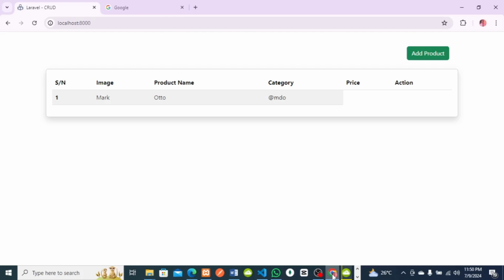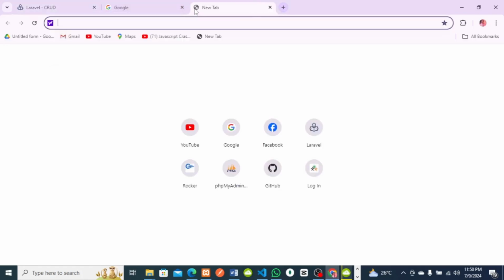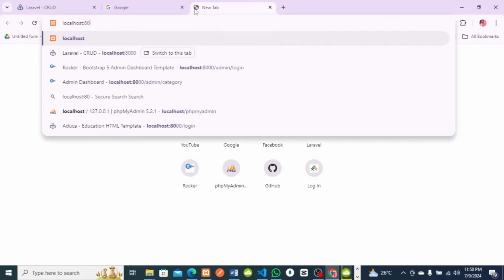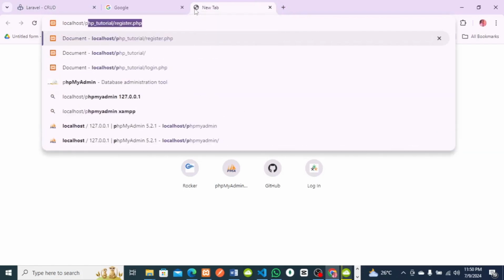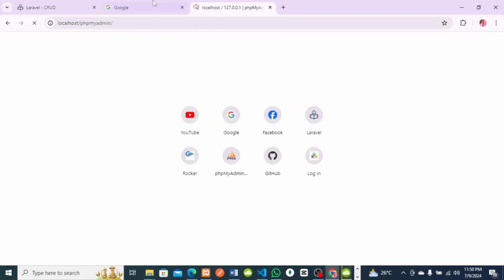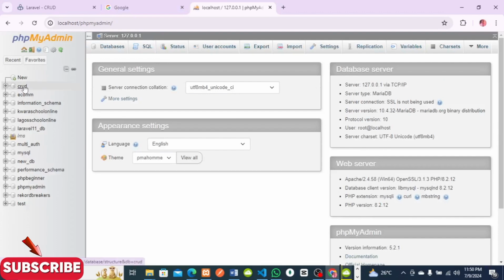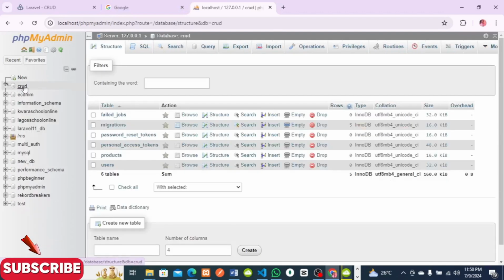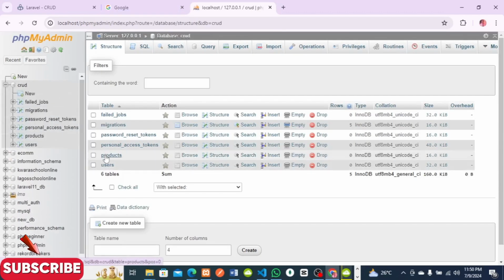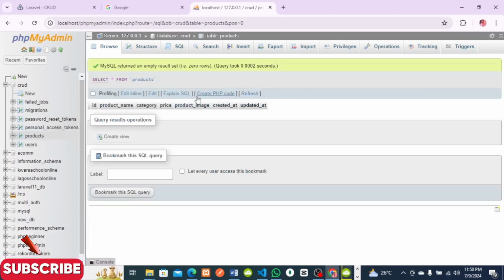Today we want to add our product to our database. So let's get started. Let me open back my database, phpMyAdmin. If you notice in our last class, we designed a table, but we've not added any records to this table called products. So we want to focus on that right now.